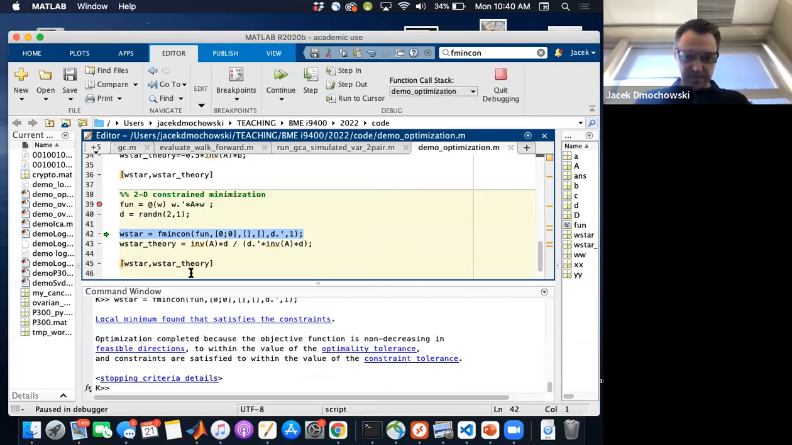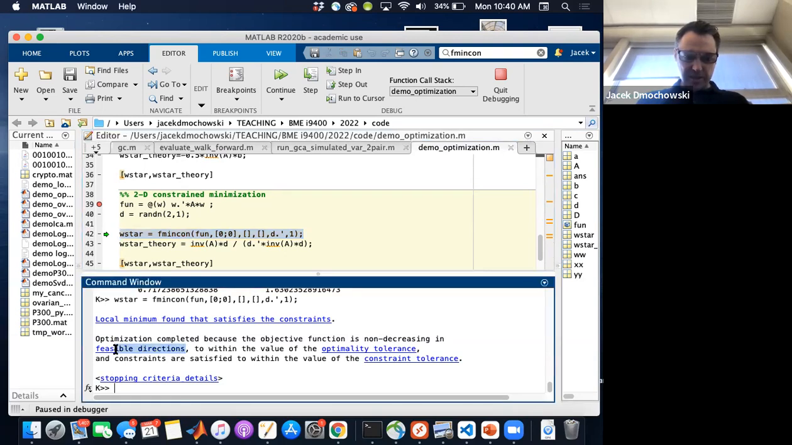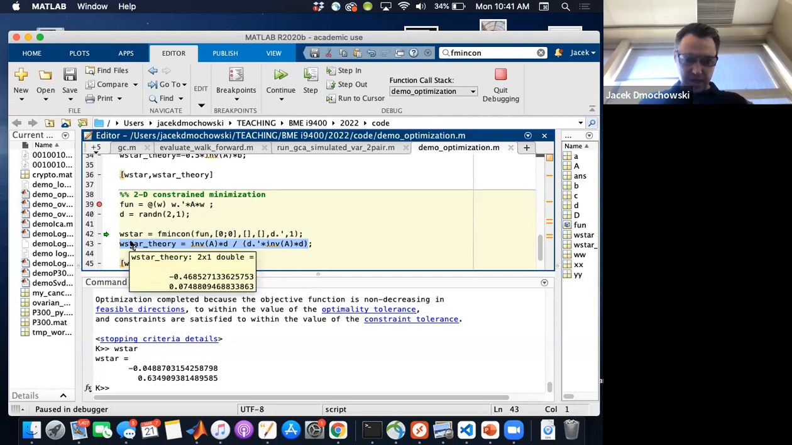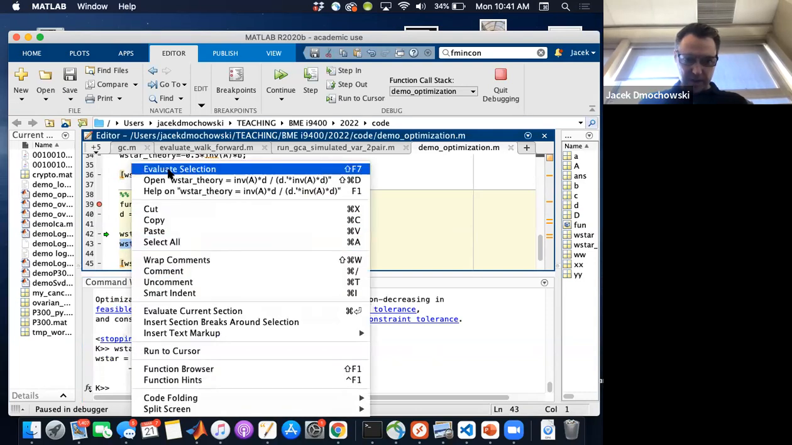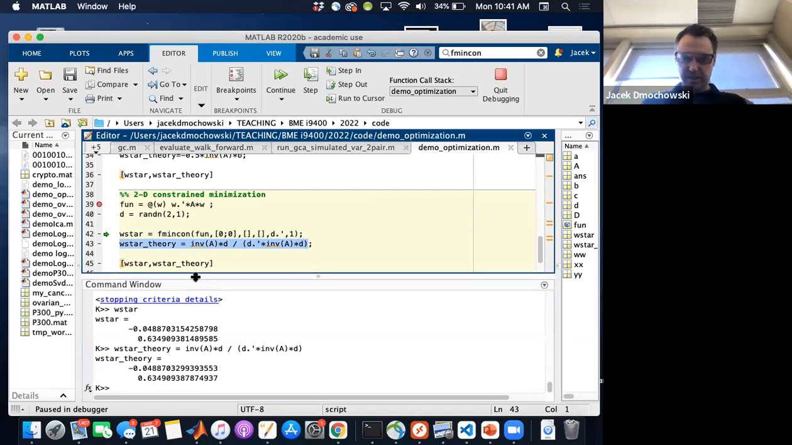All right, so let's run this. It says local minimum found that satisfies the constraints. It says objective function is non-decreasing in feasible direction. So this here means that it was only searching along that line. All right, and now let's see what the W star is. Negative 0.0488, 0.634. And now, moment of truth, let's see what our Lagrange multiplier says. And it says the same thing. Right, so good, that's great.